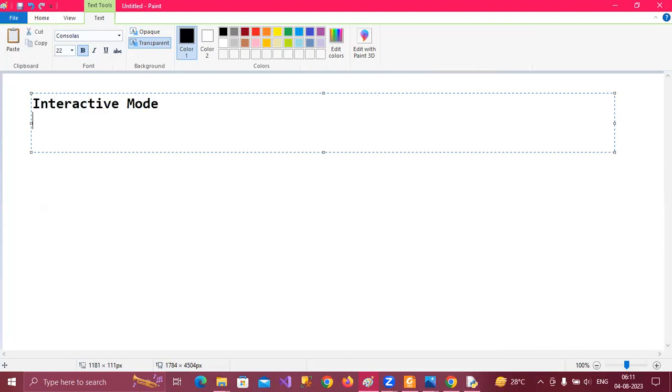One is called interactive mode. Then the second one is called script mode. We have two modes available: one is called interactive mode, and the second one is called script mode, guys.